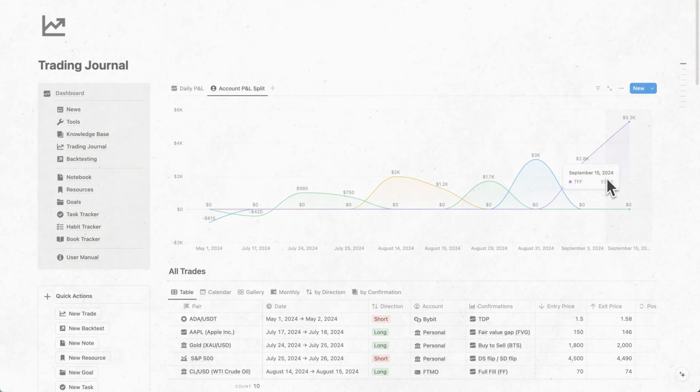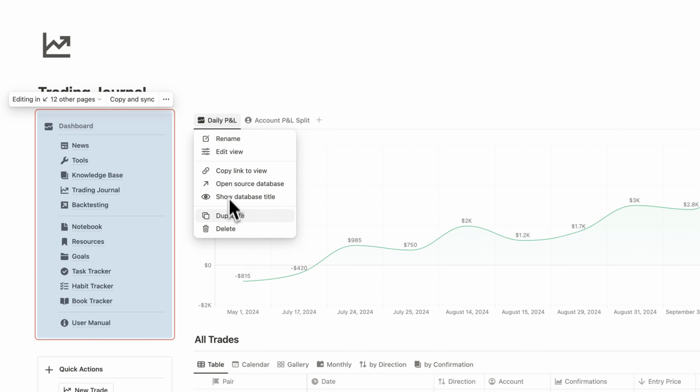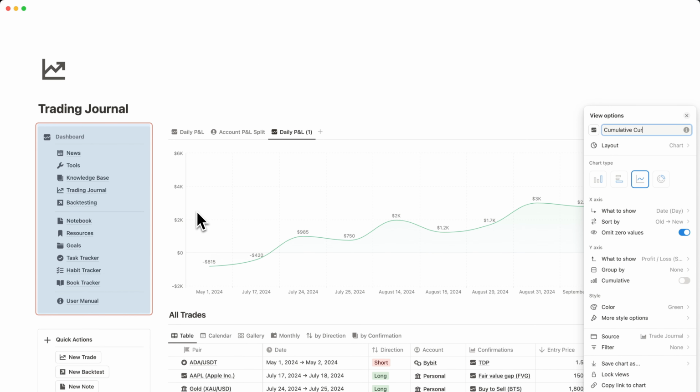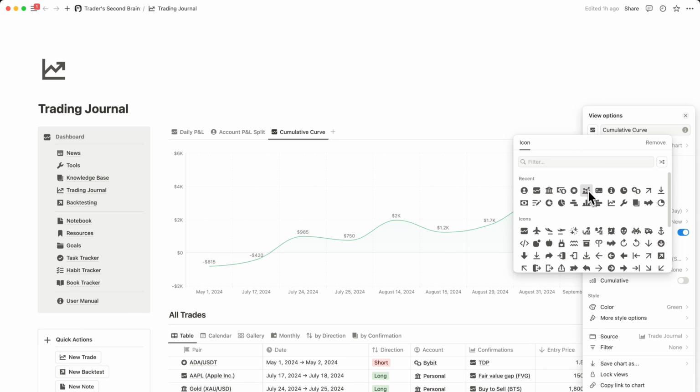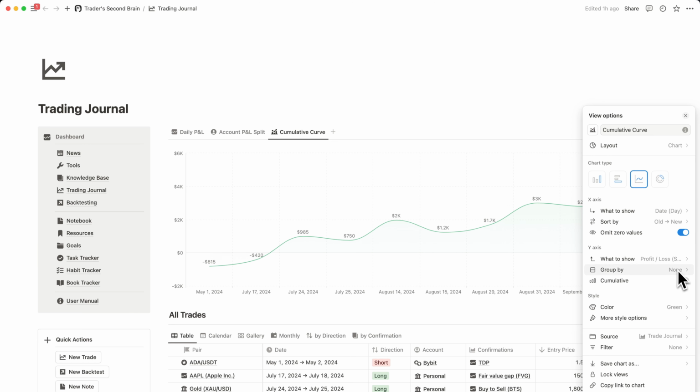To simplify the creation of the cumulative curve chart, we can simply duplicate the daily P&L chart. The key change here is activating the cumulative option for the y-axis. Once that's done, we'll have a cumulative curve chart that tracks all of our trades.